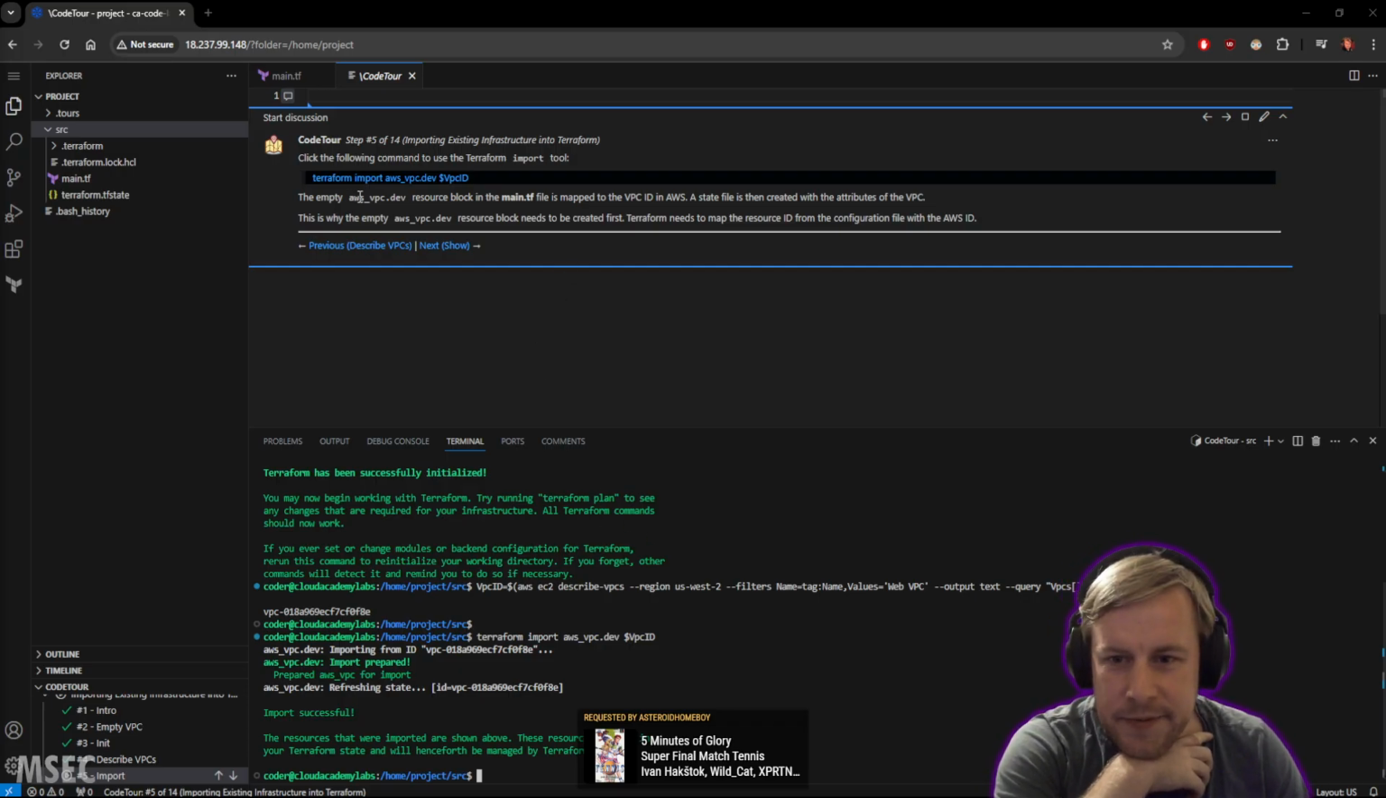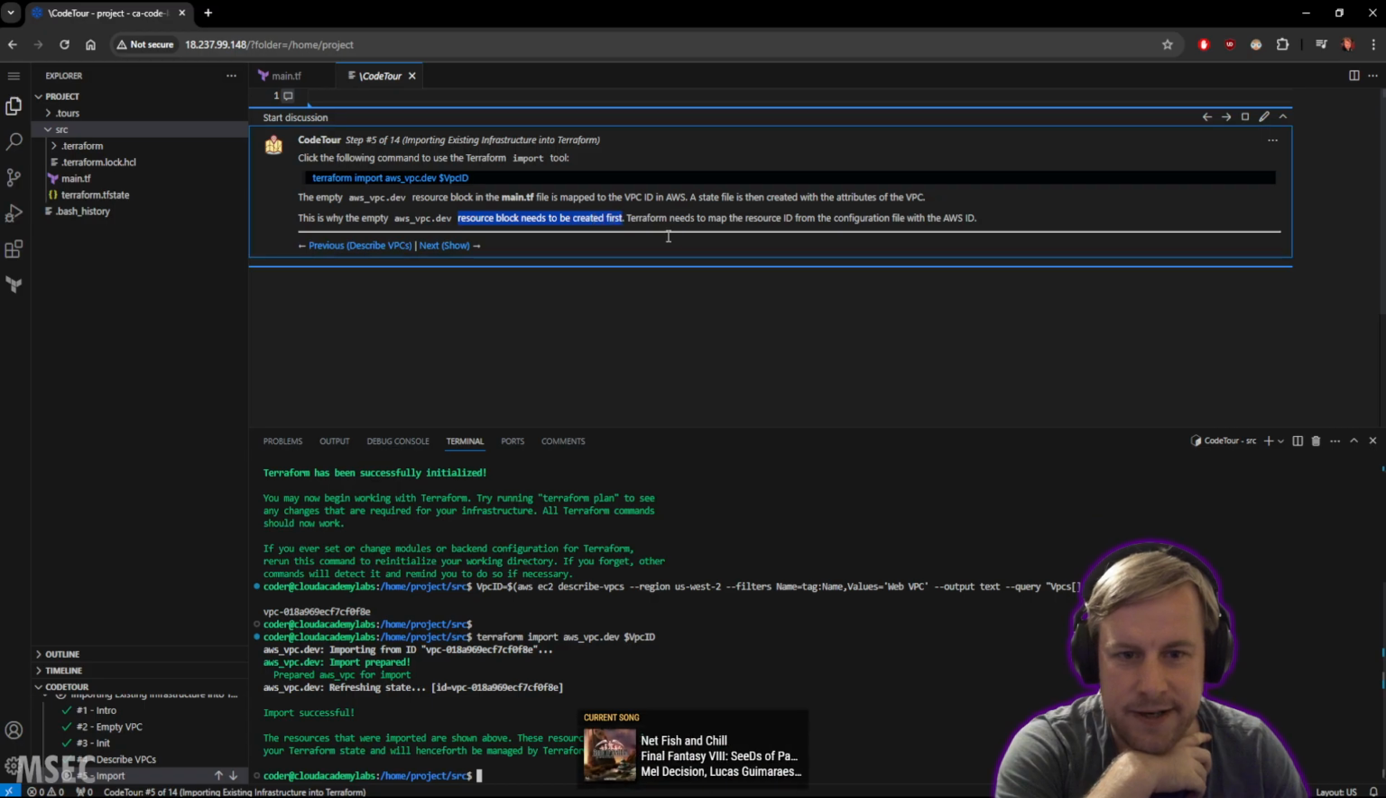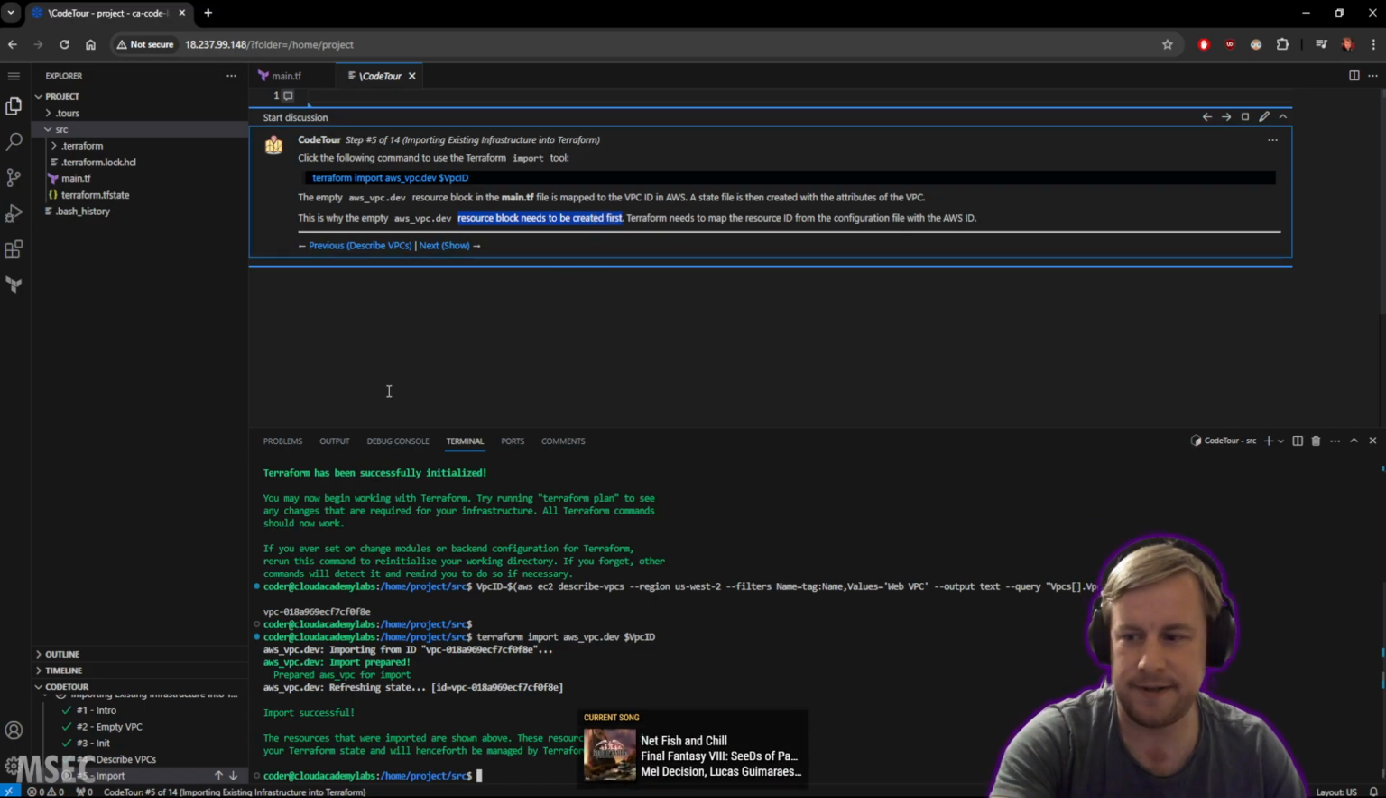Alright, so yeah, we've got this resource block. The state file is created with the attributes of the VPC, so we need the empty one, and then Terraform will map that resource.